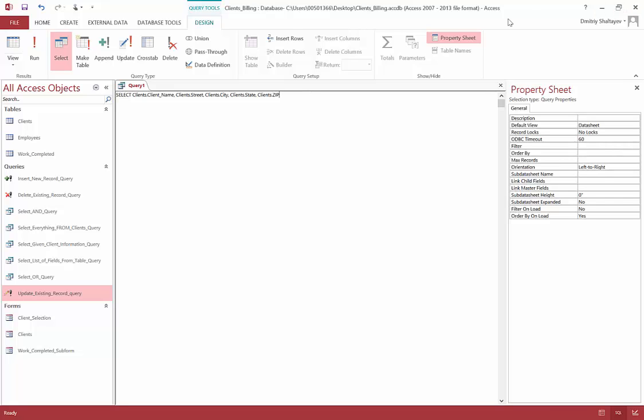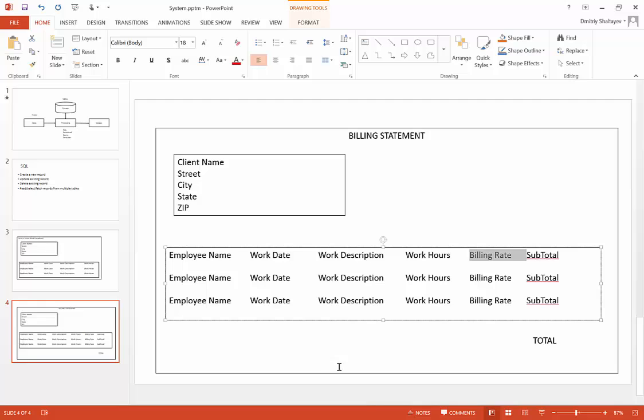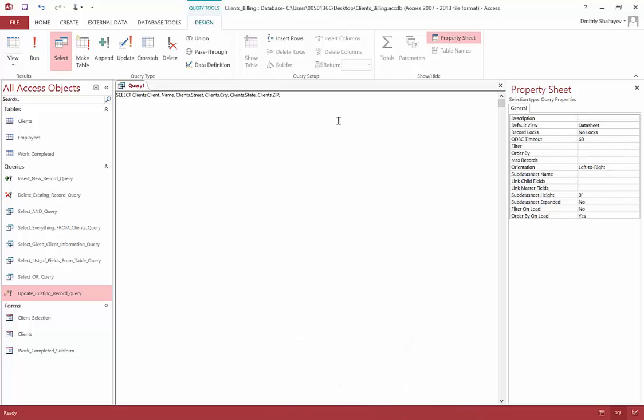Okay. Now the next group of fields should come from the table work completed. That would be work date, work description, and work hours. Okay. So I should put a comma, and to make the query more readable, I'll go ahead and start a new line. The SQL processing engine doesn't really care about that. You can put as many spaces or new lines as you want. It's still going to be viewed as one continuous query.